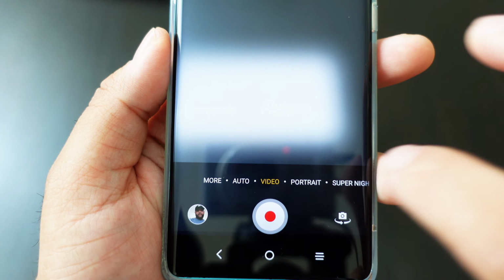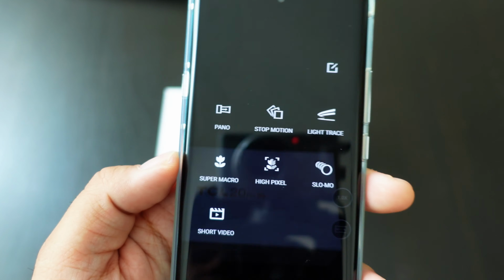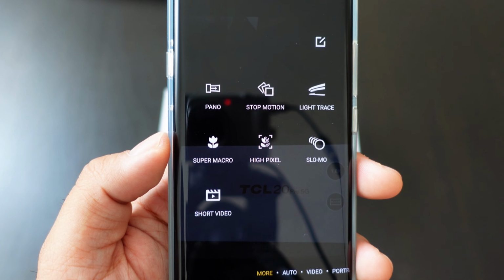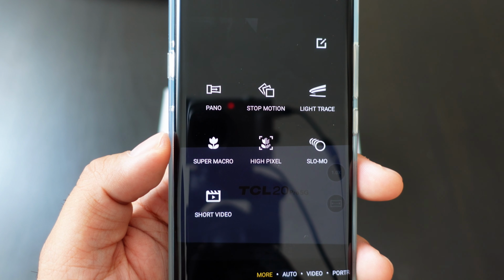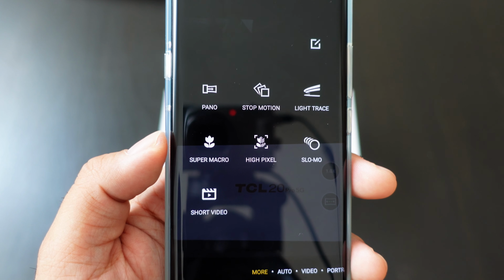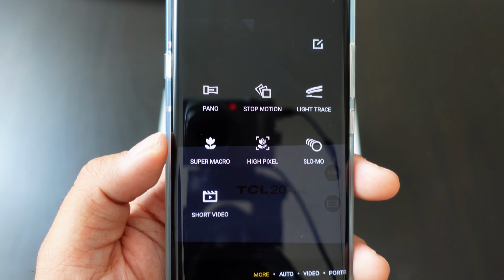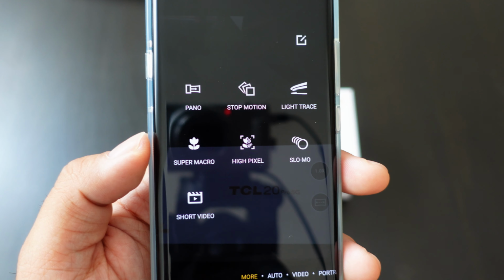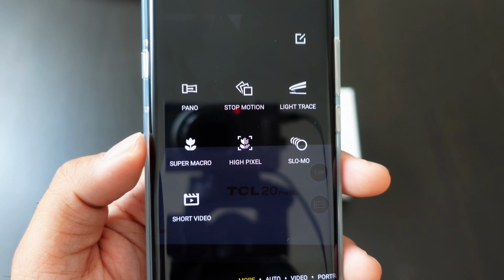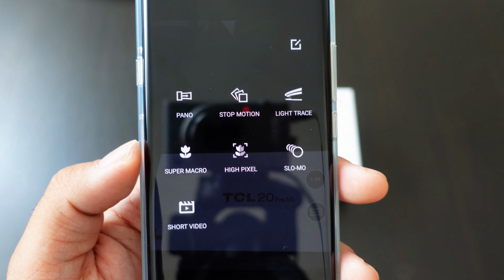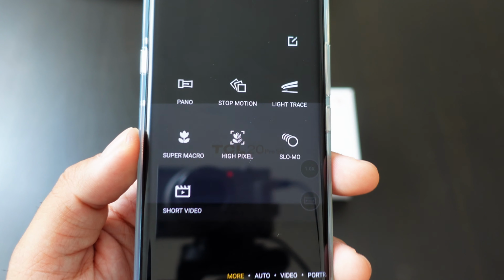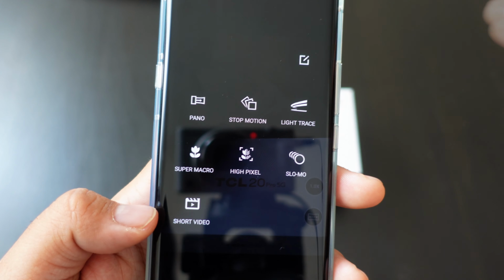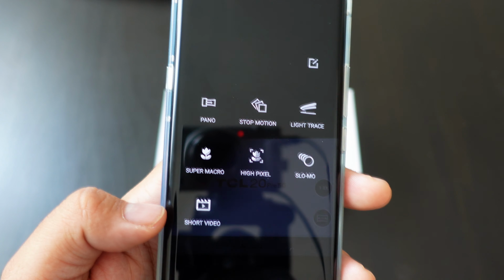All right, so let's go into the more settings right over here. So you have your panoramic photos, which is for basically really wide shots, maybe at a family picnic, maybe at an event where you just really want that wide angle shot, so you capture the moment a little bit more. Stop motion is basically where you take a whole bunch of photos in a row, and it's kind of like a little mini movie where it plays just like that. Light trace is basically you could take a photo at nighttime and it has that nice little effect where you see the lines of the light.